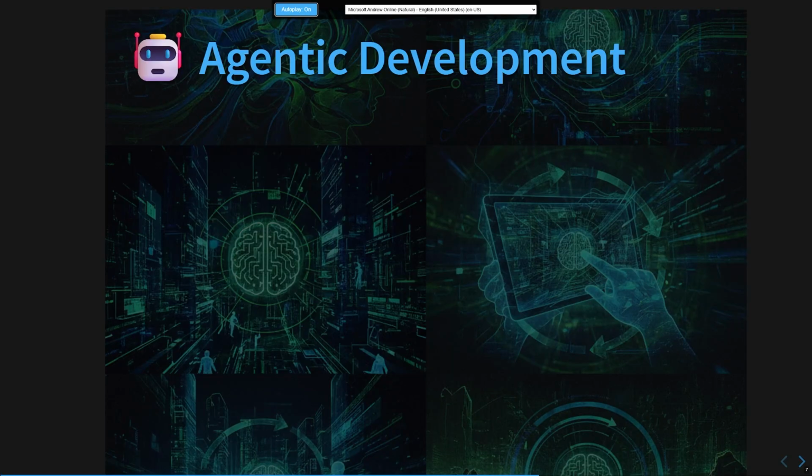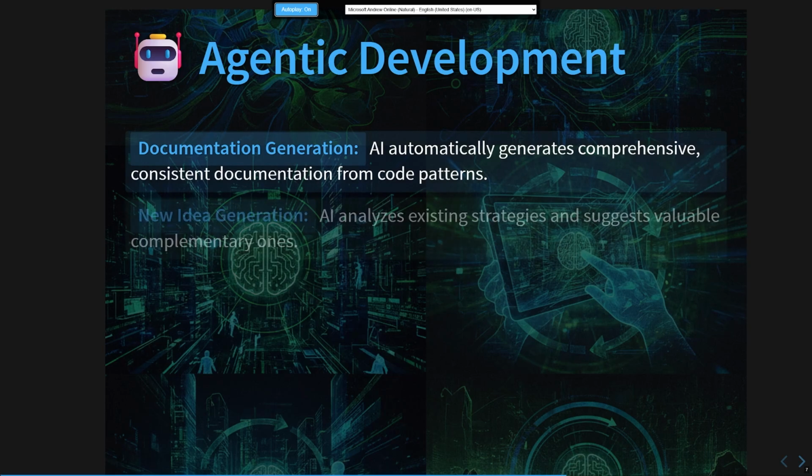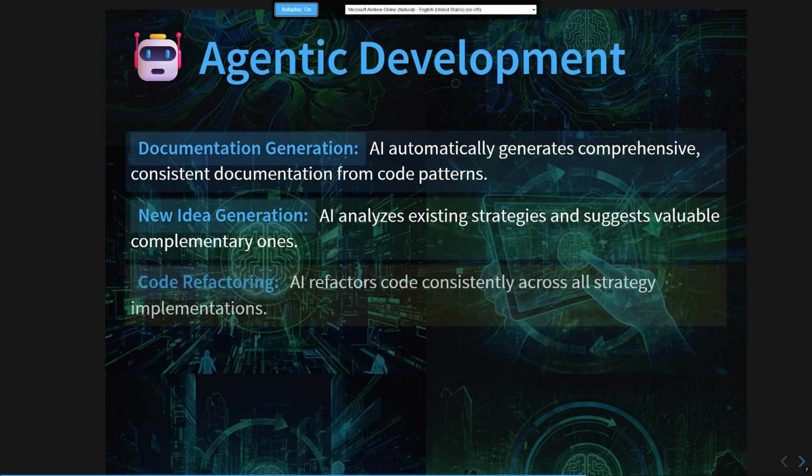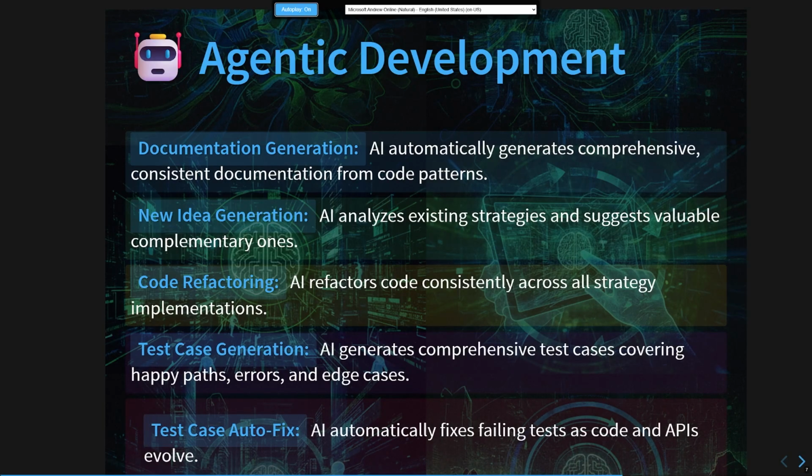Agentic development means AI systems actively participate in strategy development. AI can generate documentation that stays synchronized with code, suggest new strategies that would be valuable, refactor code consistently across all implementations, generate comprehensive test cases, and automatically fix failing tests. This transforms development from a manual, labor-intensive process to an AI-assisted, scalable system that maintains quality while growing exponentially.